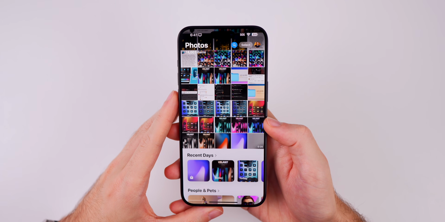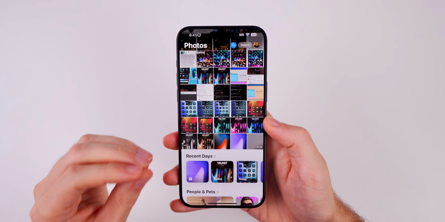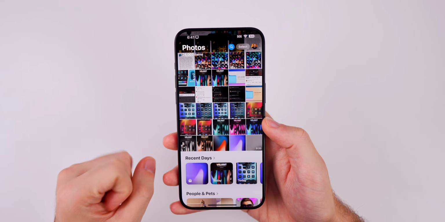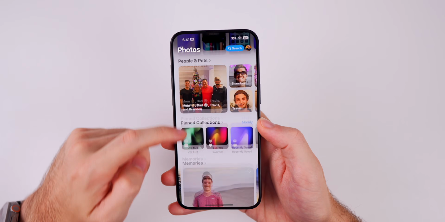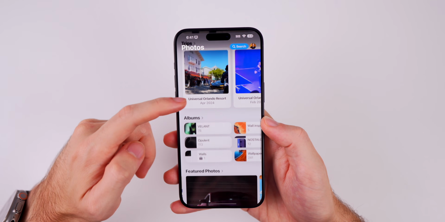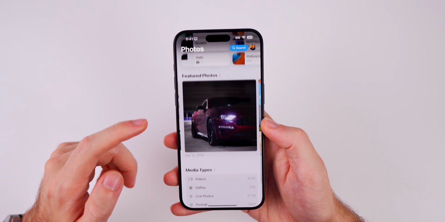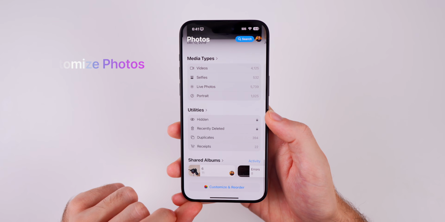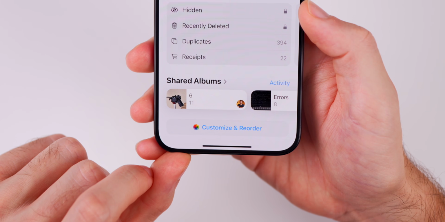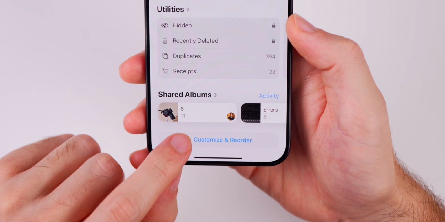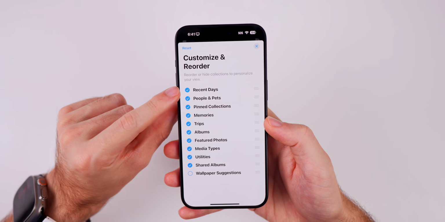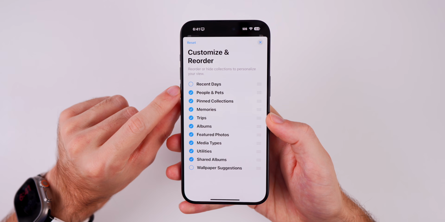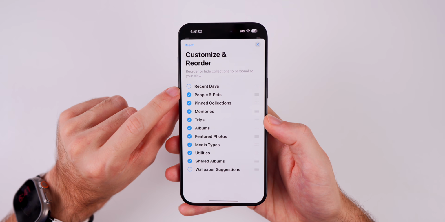So there's no denying the fact that the Photos application is very confusing and very overwhelming at first, because if you go down here, there's just a lot to see. There's a lot of different albums, a lot of different sections. It can be very confusing. So the next setting you want to change is down here under Customize and Reorder. All the way at the bottom of the Photos application, we now have Customize and Reorder, and you want to deselect the albums that you do not want to see in the Photos application.